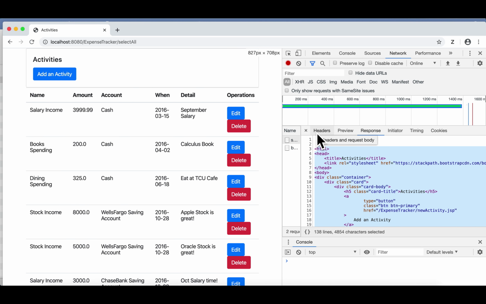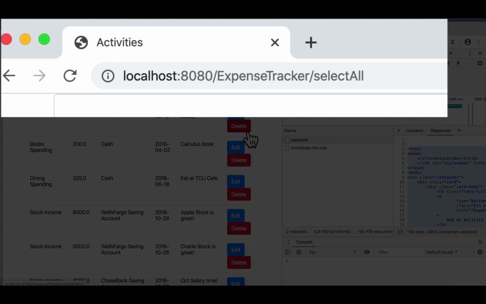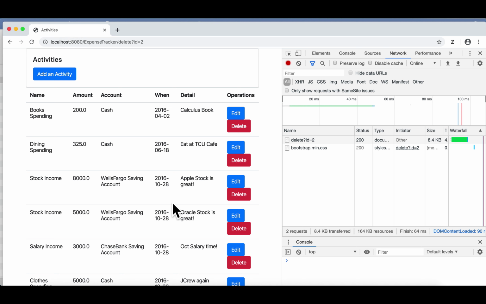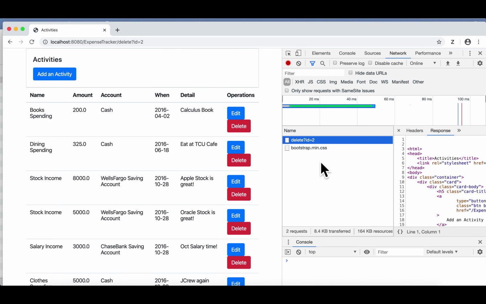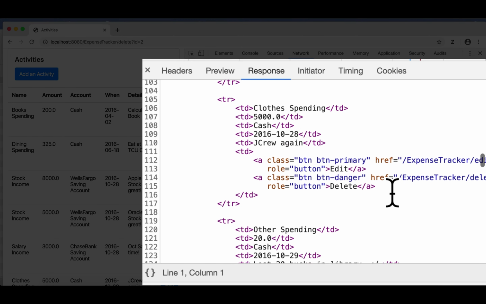Okay. Next, if I'm going to click this Delete, pay attention to this small icon here. If I click Delete, it refreshes. This entire page refreshes. This one line is gone. All I want to change is this one line. However, when I click Delete, the database deletes and the servlet retrieves everything, and it creates a new page and sends it back to me. So if I click this Delete with ID equal to 2, and I go to the response, I got an entire HTML page again.